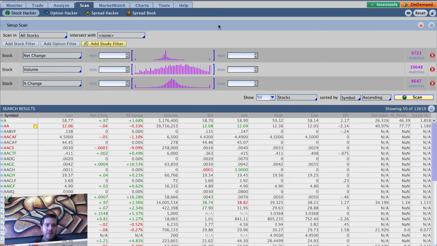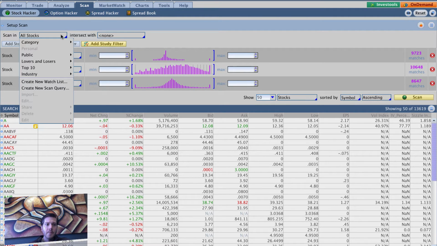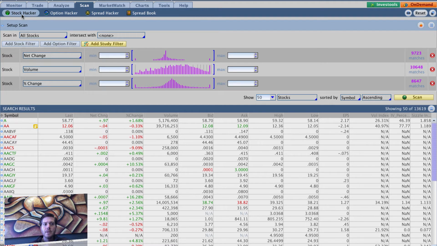So there's a few different ways you can do this, and we are in the scan area. Keep in mind you have to be in live trading. You can't do some of this stuff in paper money. So there's a couple ways to create a new scan. You can go up here. Of course, again, we're in the scan tab, stock hacker area.